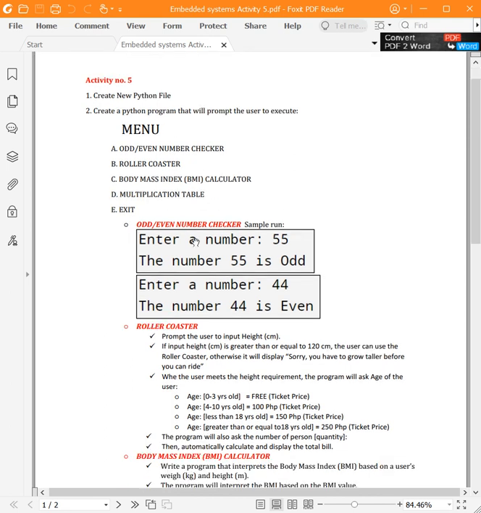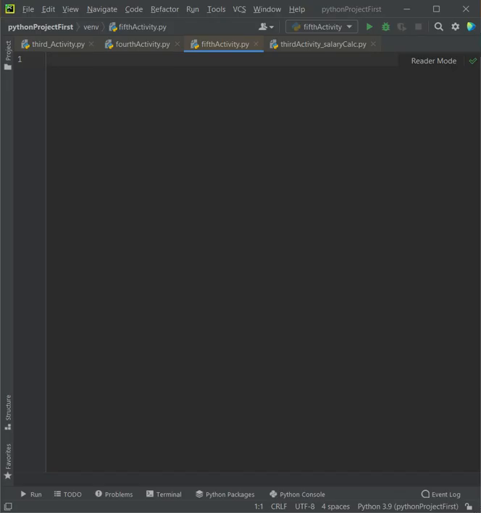So for the odd even number checker, that's the prompt: enter a number, and it determines if the number entered by the user is odd or even. I already coded this earlier, sir, so I will just explain as I go.